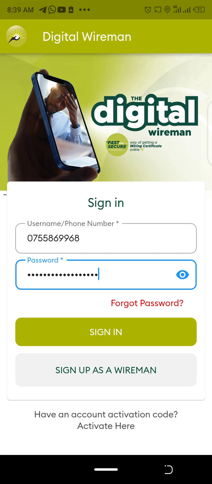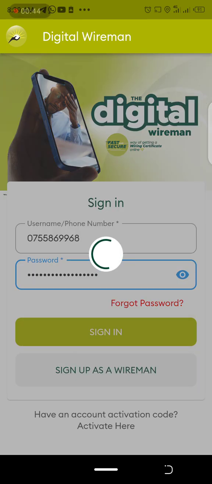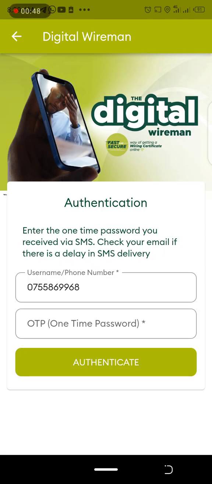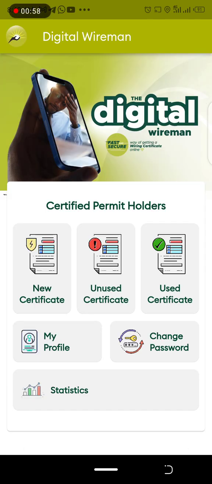Now I've already put in my credentials, my password, my username or phone number. Then I click sign in. So you will wait for the one-time password, which will be generated in just a few seconds. Then you press authenticate.